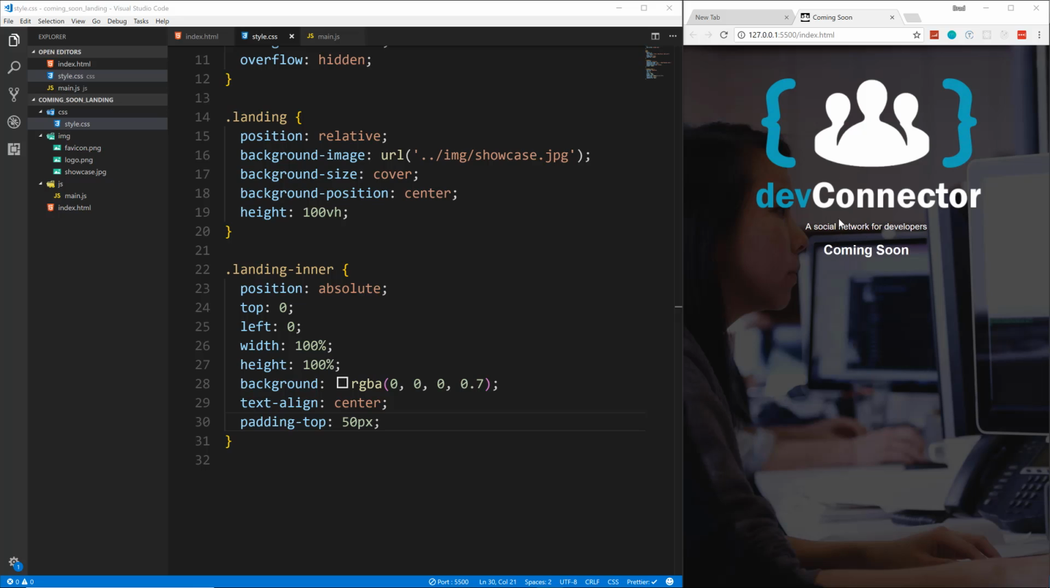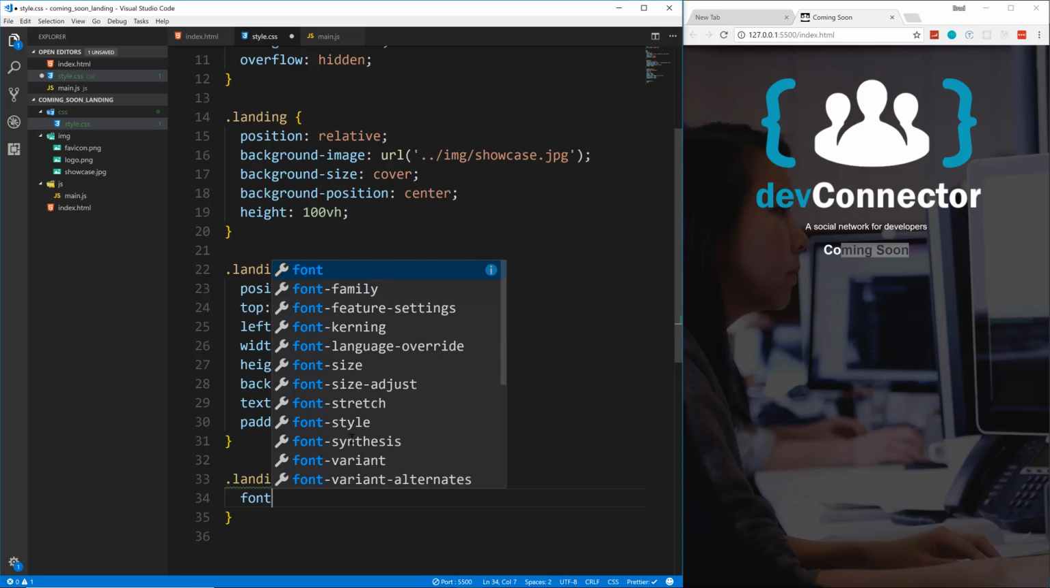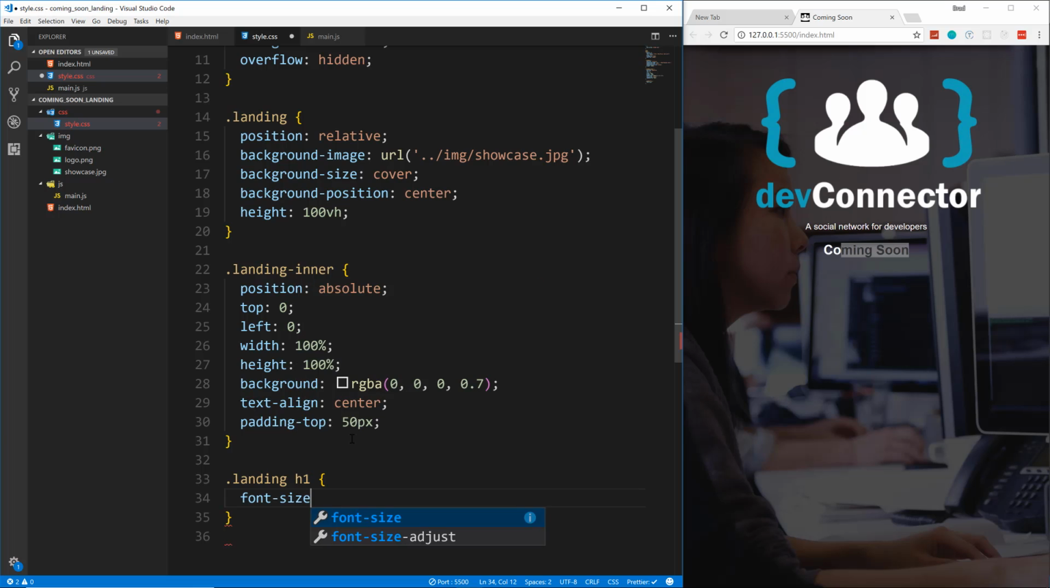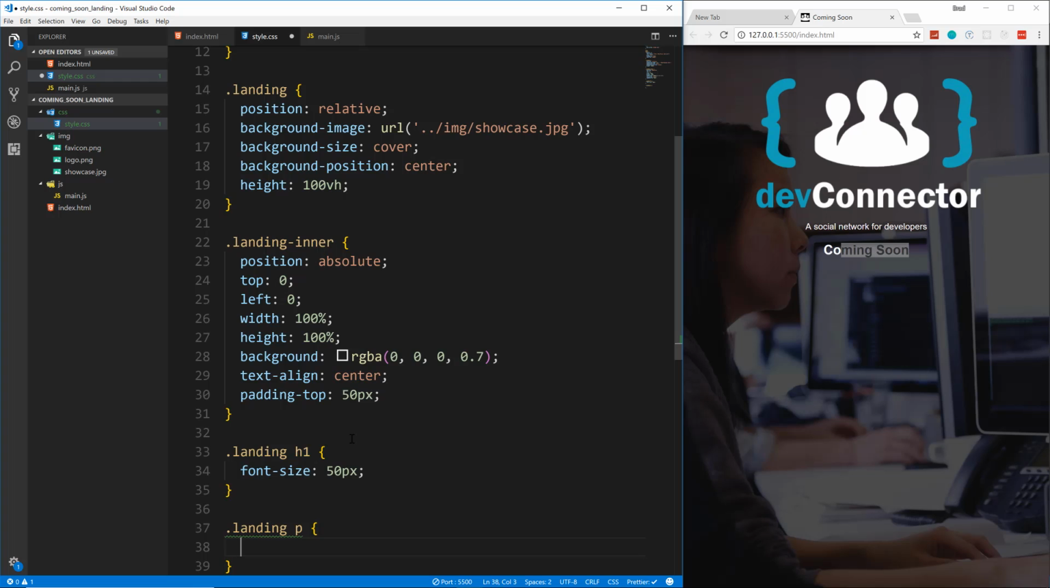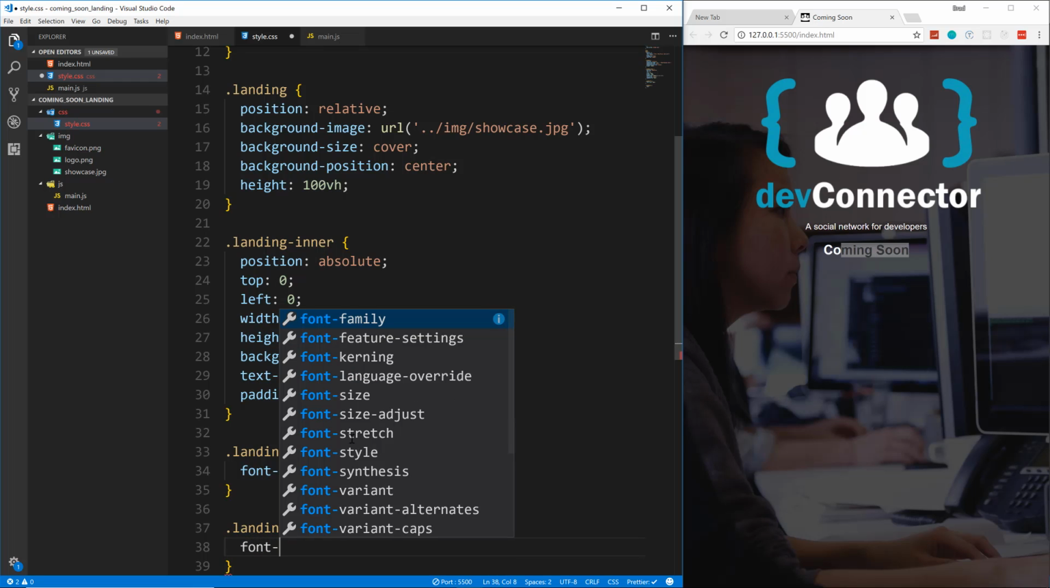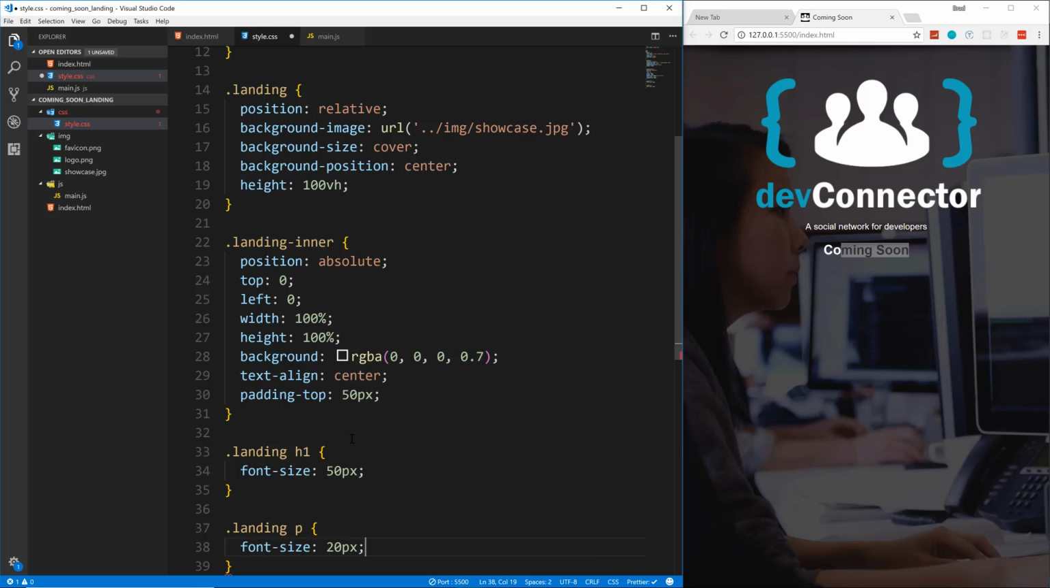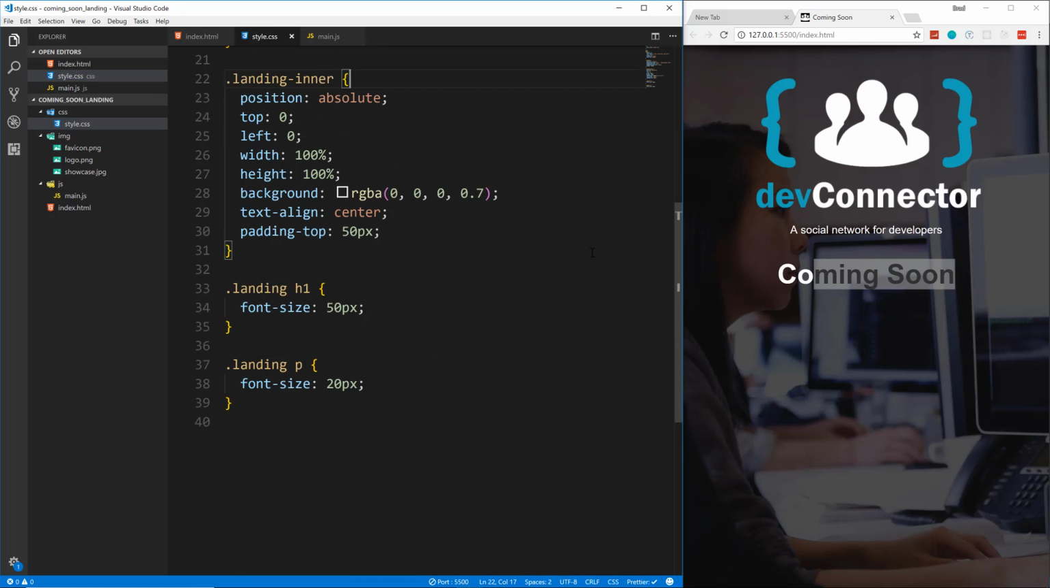Now for the H1, this coming soon, and actually the counter will also be in H1, we're going to set a font size, so we're going to say landing H1, and let's set the font size of that to 50 pixels. And then I'm also going to set for the paragraph a font size of 20 pixels. Okay, and the paragraph is this right here.